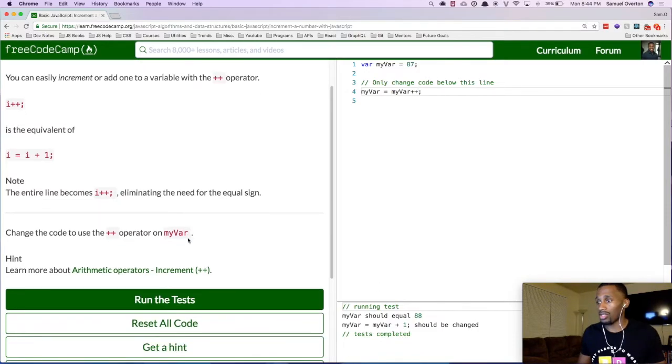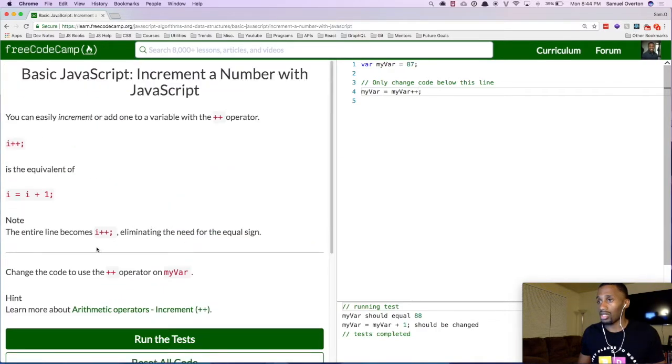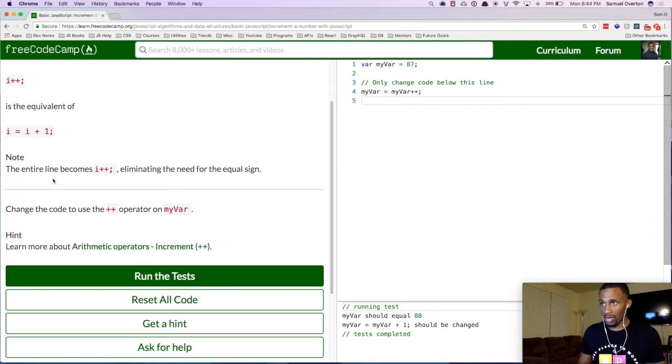And look, I already ran into a bug. Let me just make sure I read that right. Change the code to use the ++ operator on myVar. myVar equals 88. Oh, don't need that part.